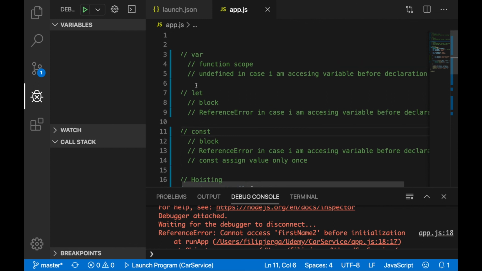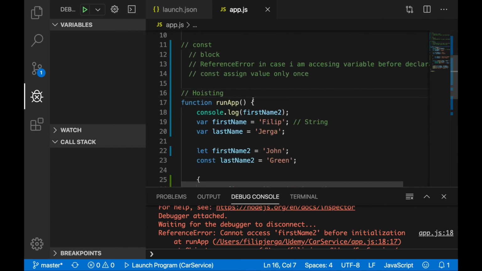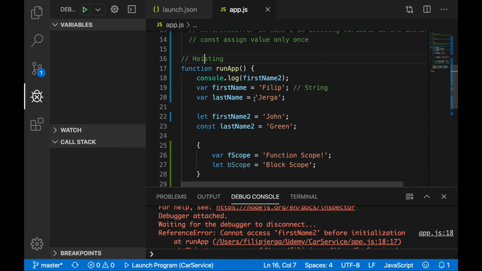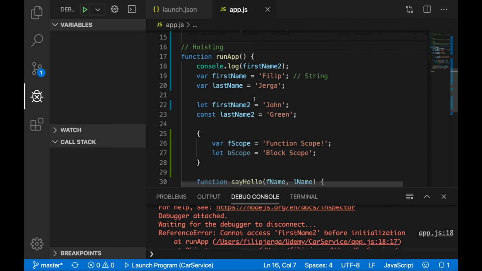One more time, var, let, const, hoisting is just a thing where, when your function is called, your variables and functions are declared beforehand with the undefined values. Okay, so that's the hoisting and our variables, and I think that should be it from this lecture.